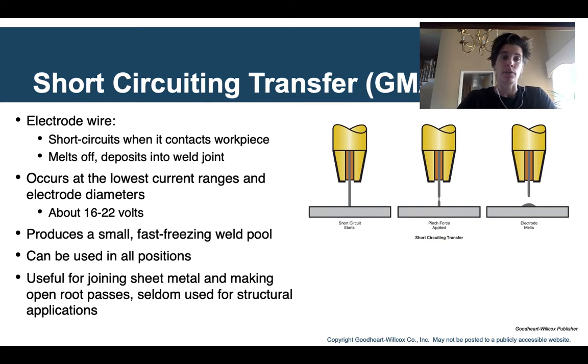In short circuit transfer, the electrode short circuits when it contacts the workpiece. So it touches the workpiece, short circuits, and then melts off and deposits into the weld joint. The biggest things that determine your deposition mode, sometimes also referred to as transfer modes, so if I switch back and forth between those, that's why, is the current range and the electrode diameter, because remember that is related to the amperage, the actual current.